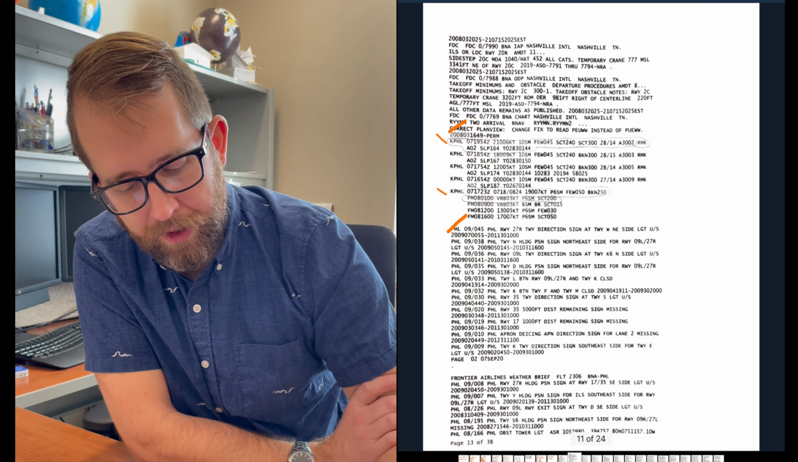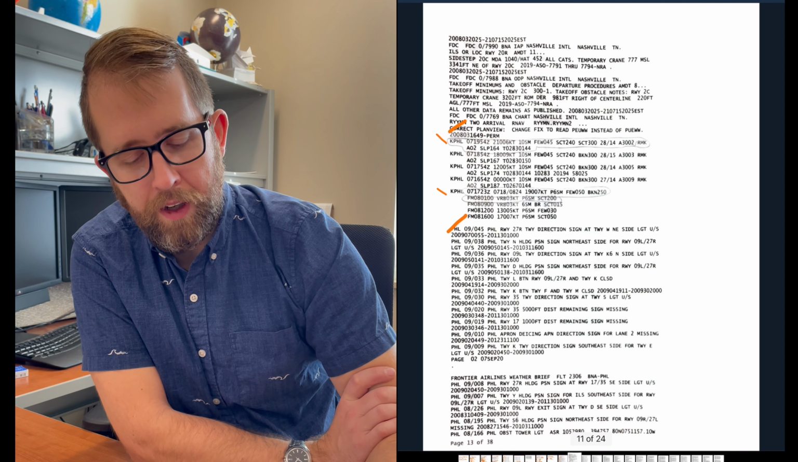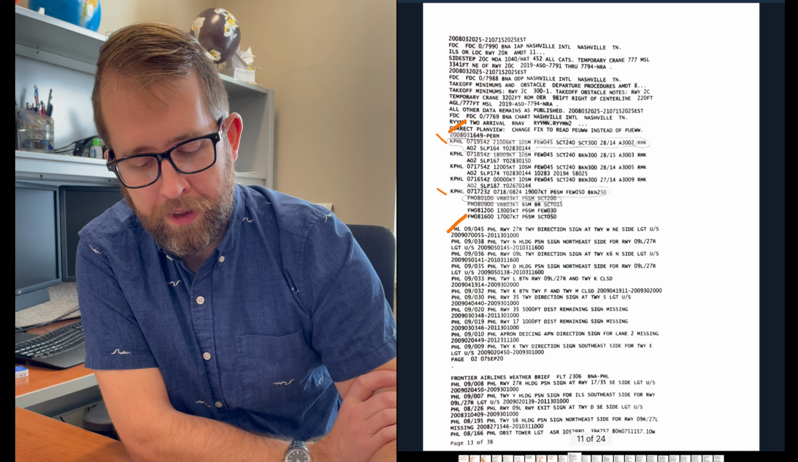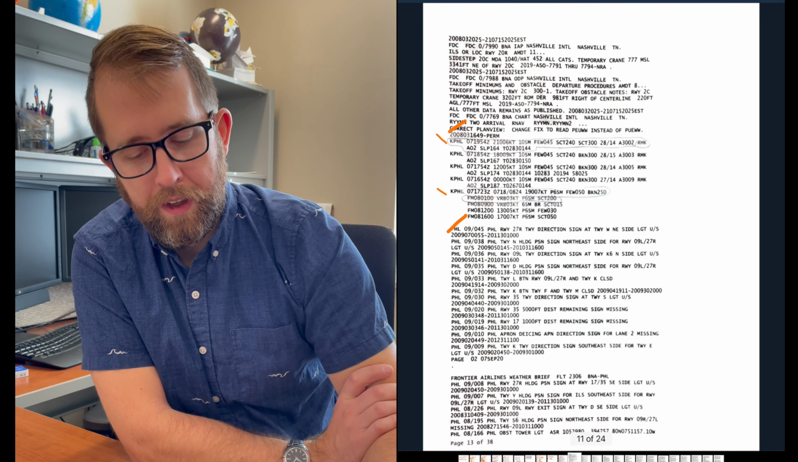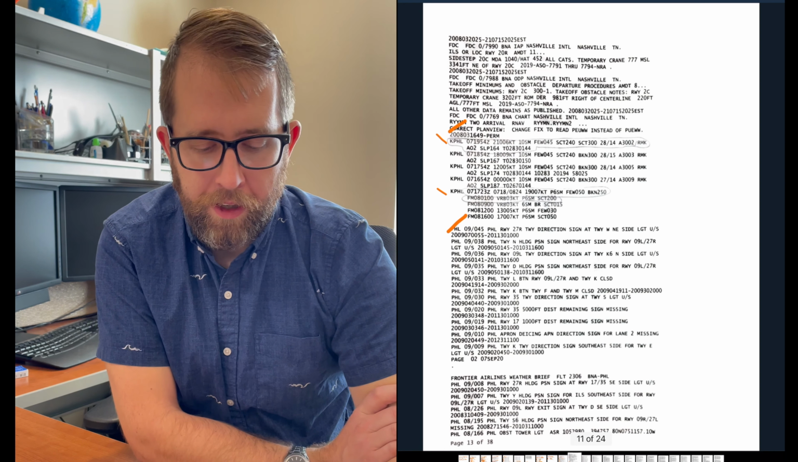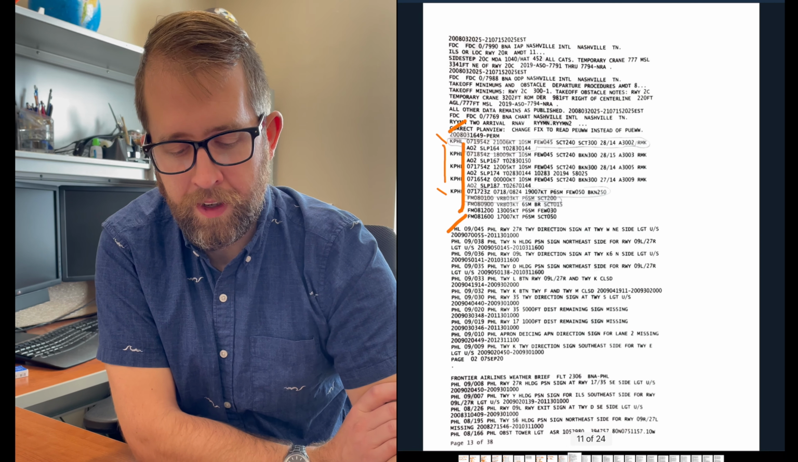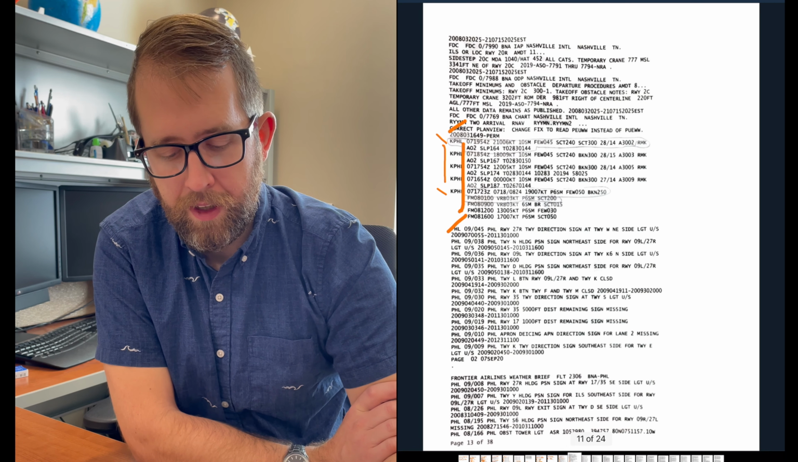The TAF here is important. We'll see that our dispatcher was correct. We do not need an alternate airport. But here's a spot where you can look through the previous METARs and see weather trends.